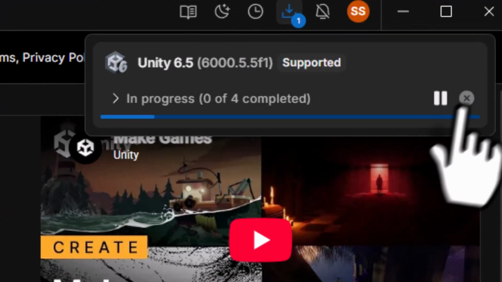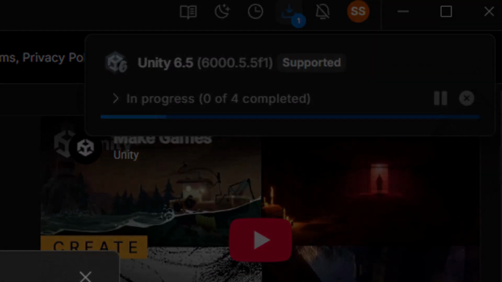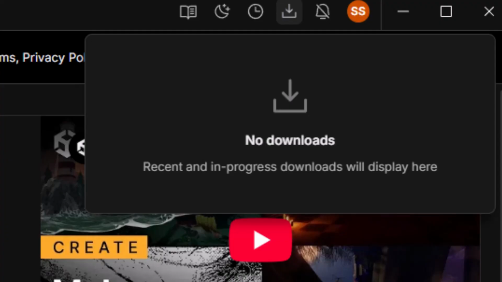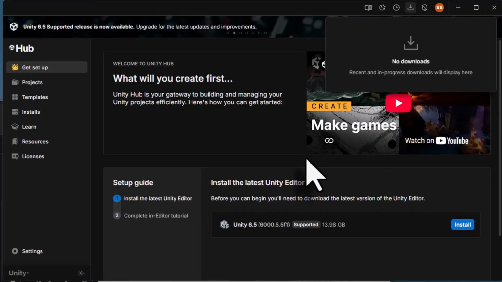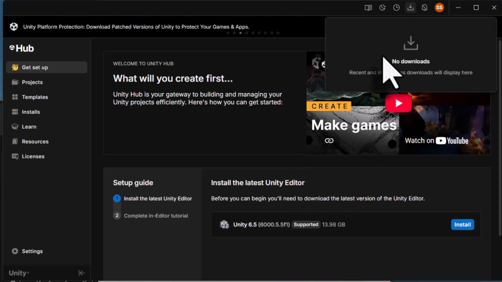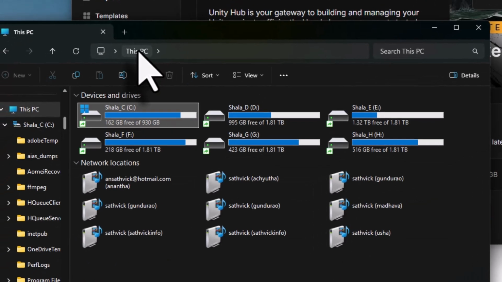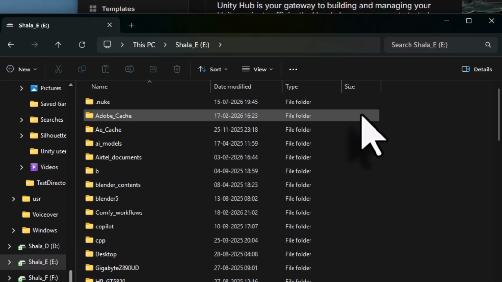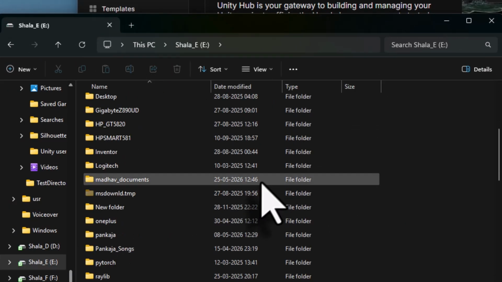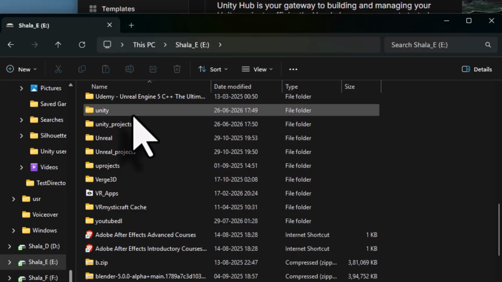Unity download starts, and I am going to cancel this. Don't install it immediately because this will install in its default location. Unity requires around 40 GB of hard disk space. If you have 40 GB of hard disk space, you can continue this installation, or else cancel the installation. Come into your PC, select a drive where you have sufficient space. Create a folder called Unity.